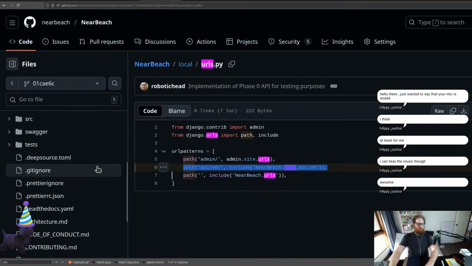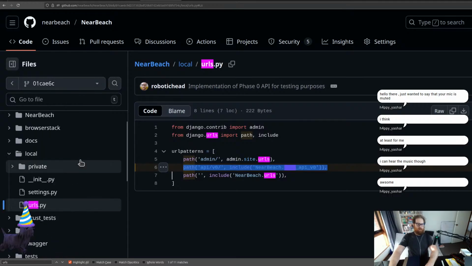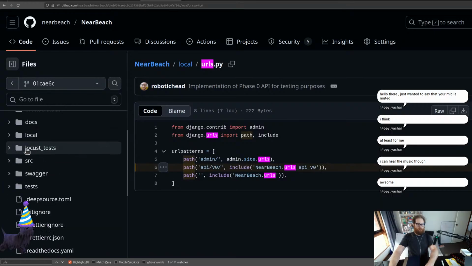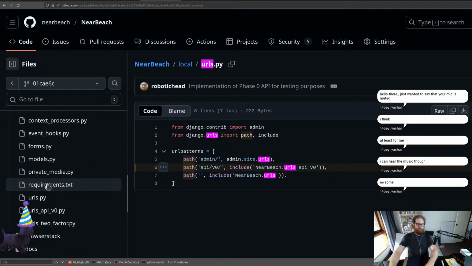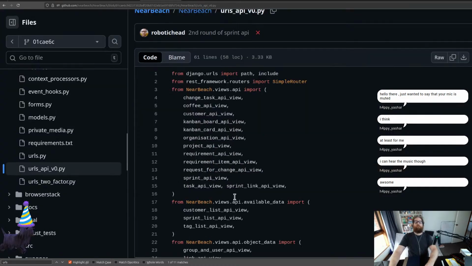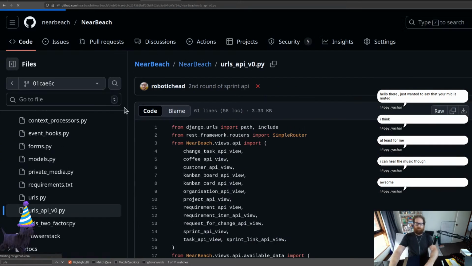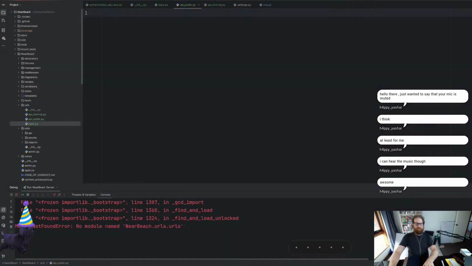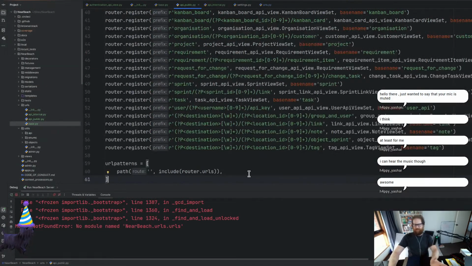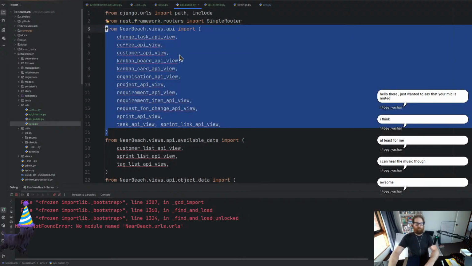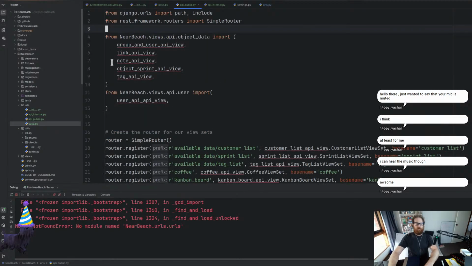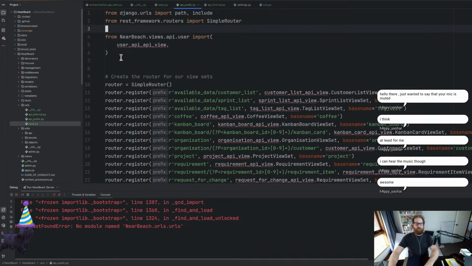So to fill that out, we actually want to have a look at the old URLs. So I just want to go into NearBeach, down into the API one. We're not going to copy all of this. Actually, screw it, we are going to copy all of it. But we're going to delete most of it because it doesn't work anymore. For starters, we've got the Django URLs path and include the REST framework simple router. We're not going to worry about any of that for the moment.